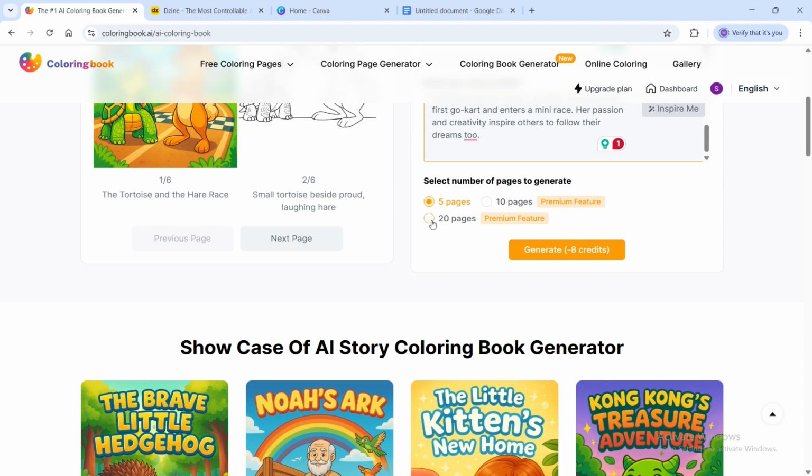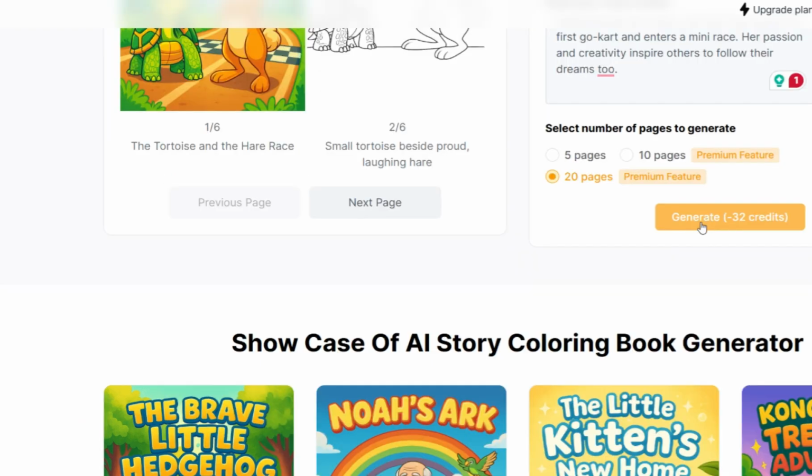Okay, now I'm going to click 20 pages, and as a disclaimer I have to tell you, for commercial use and also to get more features, you must be on a premium plan. Their pro version is actually good. So we're gonna create 20 pages here, and then you click generate.